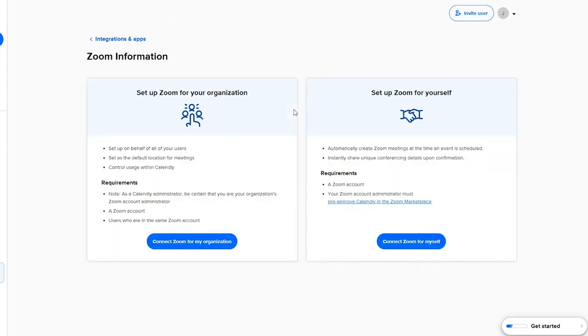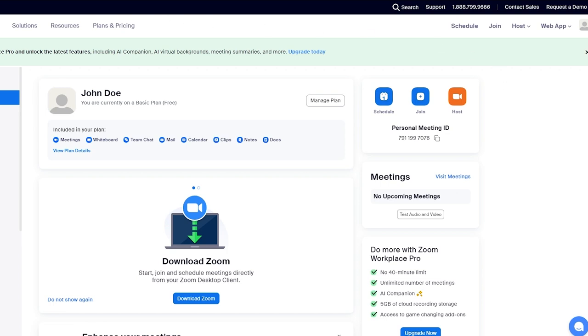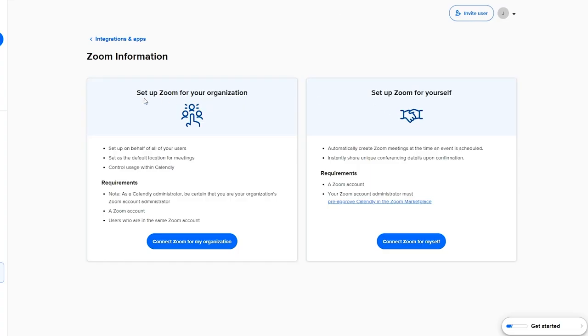Now make sure that you already have a Zoom account and you are logged into your Zoom account, so that you can go ahead and connect it easily. So here, as you can see, I'm already logged into my Zoom account. Now back to Calendly, over here, you have 2 options. You can either set up Zoom for your organization, or you can set up Zoom for yourself. Each of them will have different options. If you set up on behalf of all of your users, you set it as the default location for your meetings and control usage within Calendly. So keep that in mind.